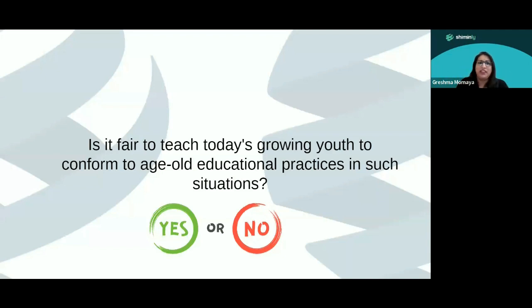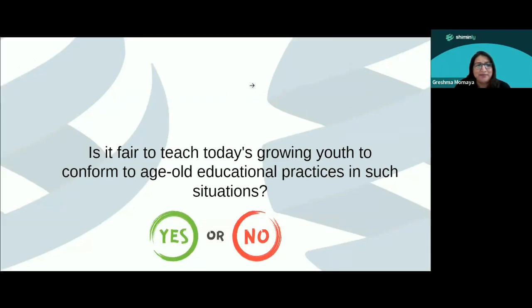Now, tell me one thing, in such a scenario, in such an environment, is it fair to teach today's growing youth conforming to age-old educational practices? I want to hear everyone's thoughts in the chat box. Do you think that it's fair to teach today's children who are born in this digital world with age-old educational practices? Come on, I would love to hear your thoughts. If you could just type in the chat box, I will be able to read your message. Do you think it's fair?